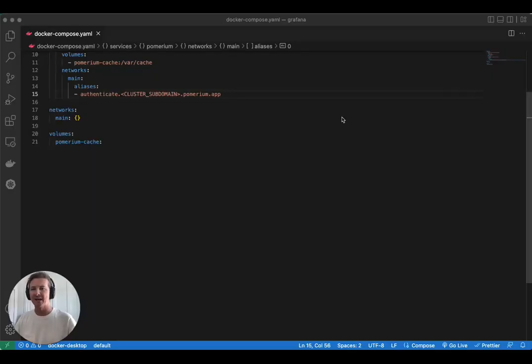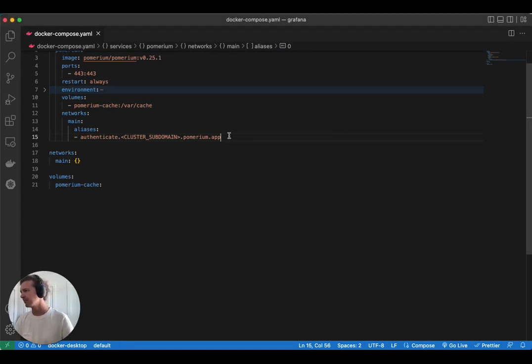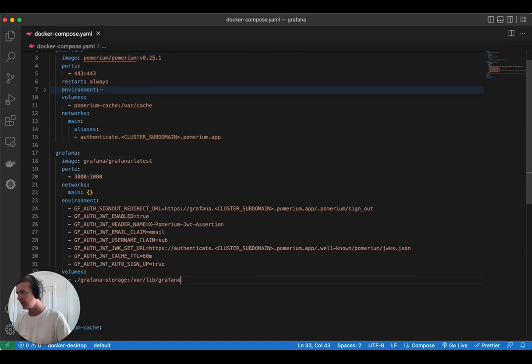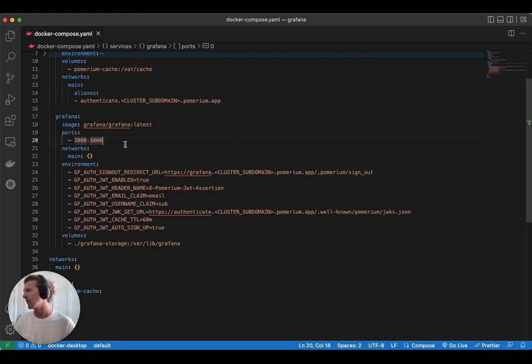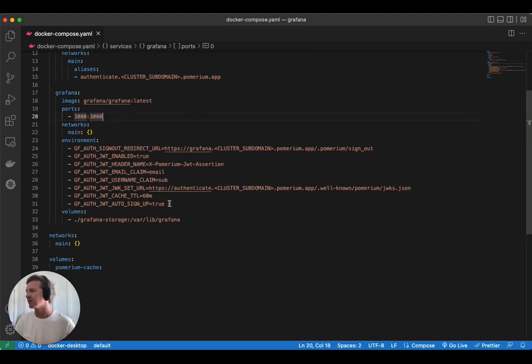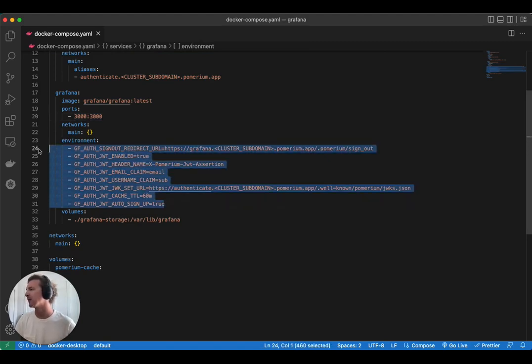So next we need to add Grafana to our Docker Compose file. Let's do that right here. We are using the latest version of Grafana. We are mapping ports 3000 between the host machine and the Docker container. This is also the default port to use for Grafana. Within these environment variables, we are actually configuring Grafana to use JWT authentication.